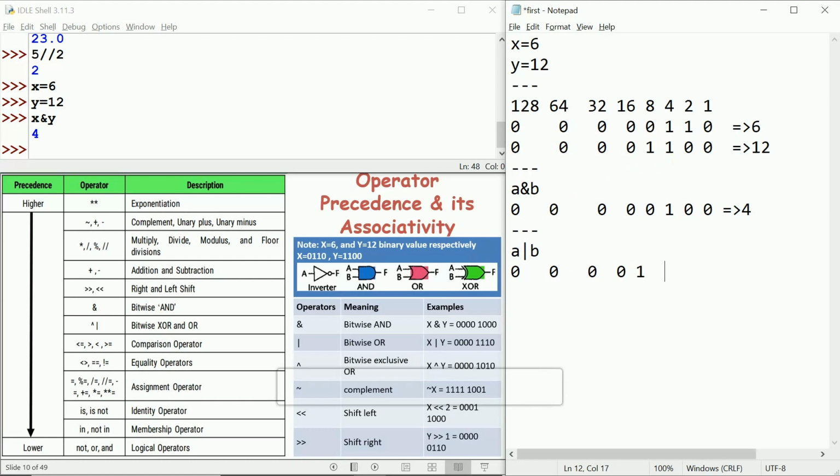If both inputs are 1, the result will be 1. And here also, any one of the inputs is 1, so the result will be 1. Then both inputs are 0, so the result will be 0. Now this is the binary representation for the result. Then it is converted into decimal. What would be the result?